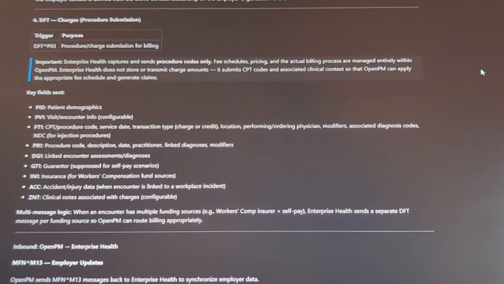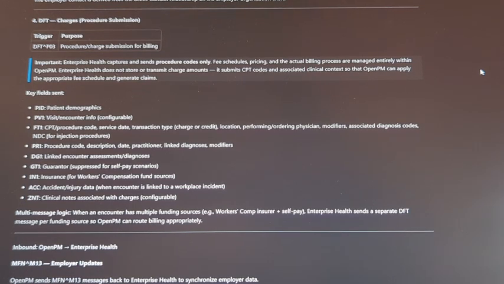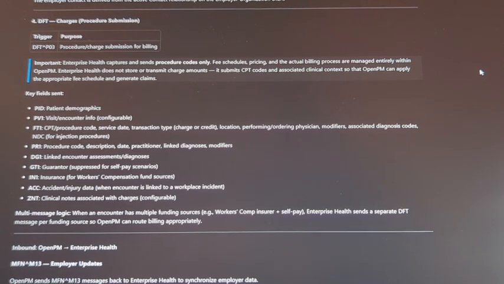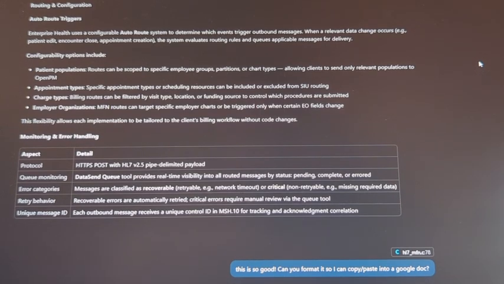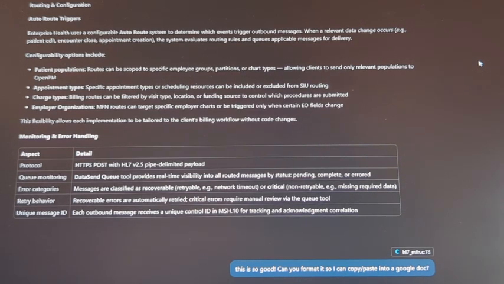The DFT message was particularly important to call out that we are only storing the procedure codes, but that the pricing and actual billing process would be within OpenPM. It outlined that as well as explaining how we handle multiple funding sources when you have multiple types on the same encounter. And although I didn't necessarily ask for this, it did provide some information about how we trigger information out through auto routes, as well as our monitoring and error capabilities.